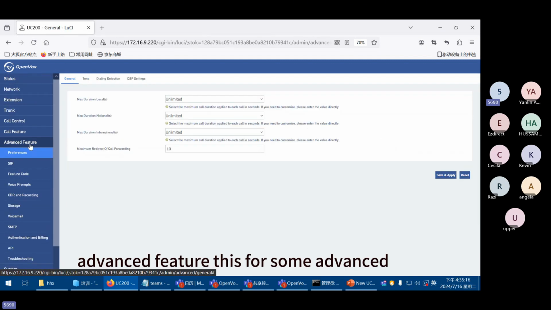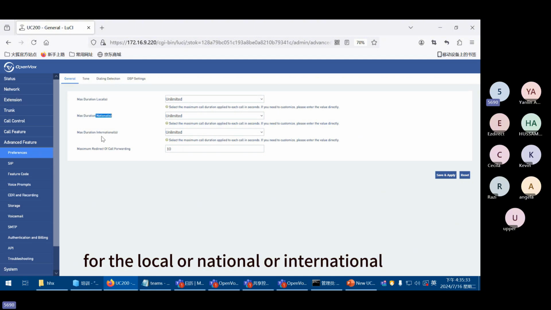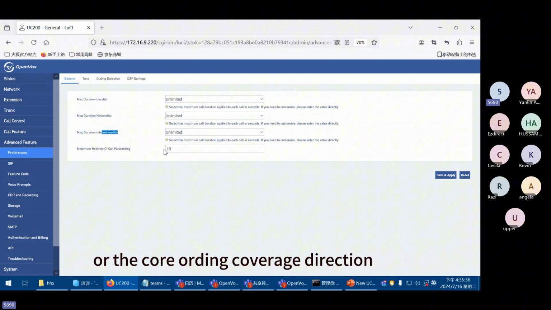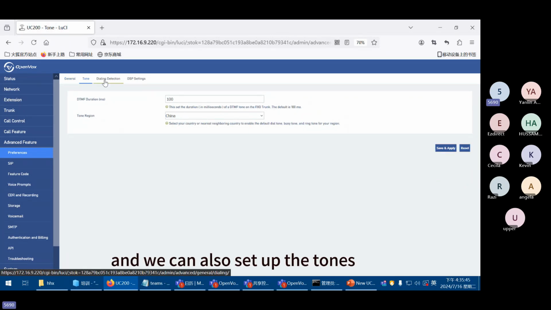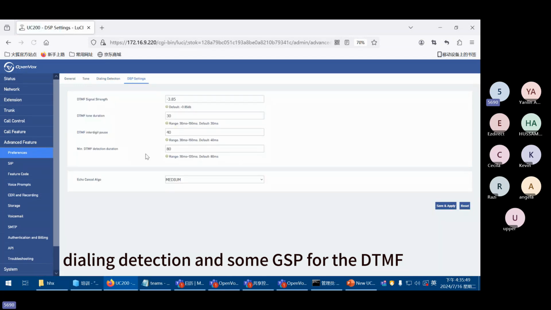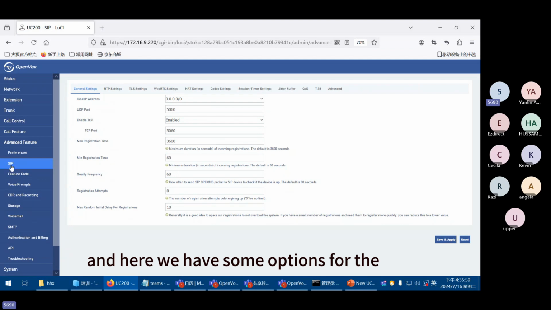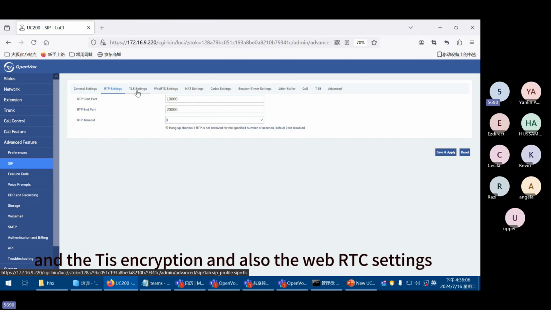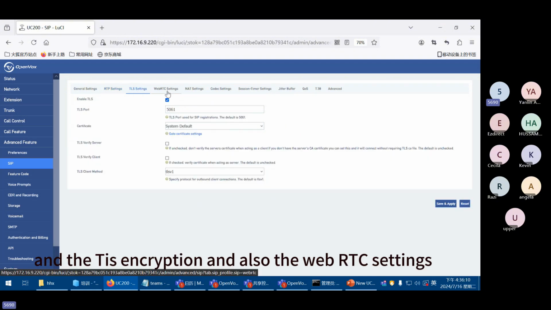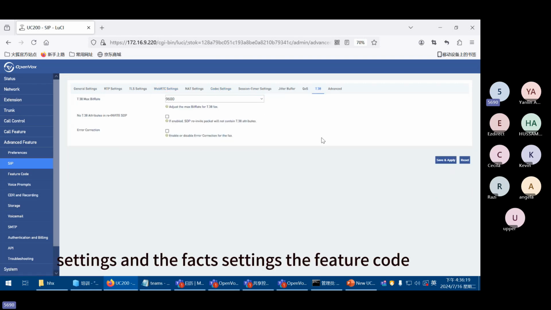Advanced feature. This is for some advanced settings for the system. We can choose the duration of the calls for the local or national or international, or the call forwarding, call redirection. And we can also set up the tones, dialing detection, and some DSP for the DTMF. And here we have some options for the SIP protocol. We can define the RTP port and the TLS encryption, and also the WebRTC settings. And you can see the codec settings and the fax settings.